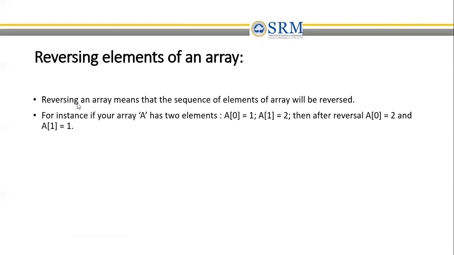Now I'll go to the third one, reversing the elements. Reversing an array means the entire array will be reversed. It is not rotating, it is reversing. For example, if A of 0 is holding 1 and A of 1 is holding 2, after reversal A of 0 will have 2 and A of 1 will have 1. So it just gets reversed, or I can say swapped, interchanged. Otherwise, if there is 2, 4, 5, 1, it will reverse to 1, 5, 4, 2.